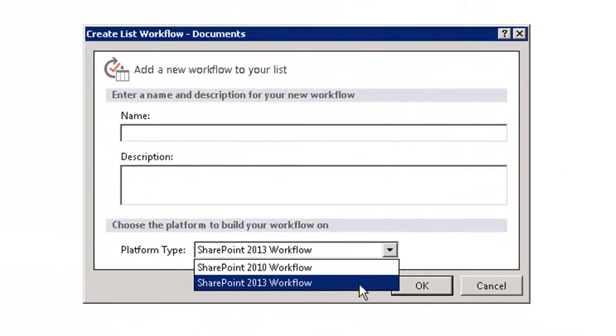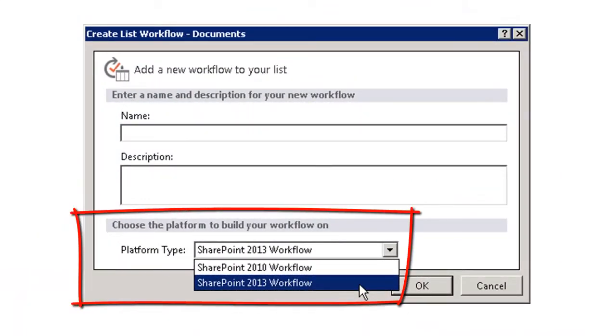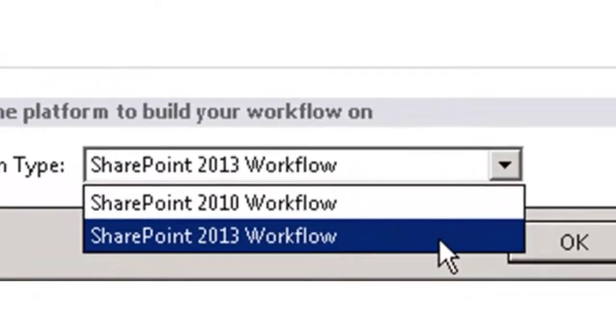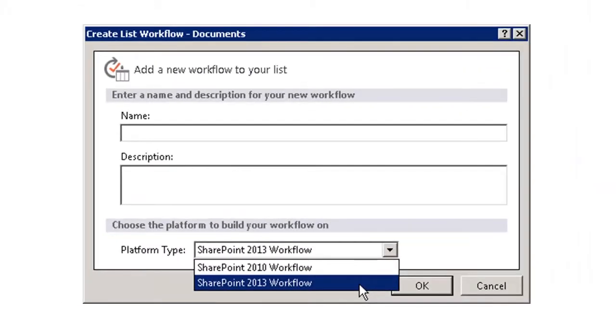There is now an option to select the platform type in the Workflow Creation dialog. You should take note that if you haven't yet installed and configured Workflow Manager, then you will not see the 2013 Workflow Platform in the drop-down menu. The 2013 Workflow option only becomes available after Workflow Manager has been installed and configured to work with the SharePoint 2013 farm.